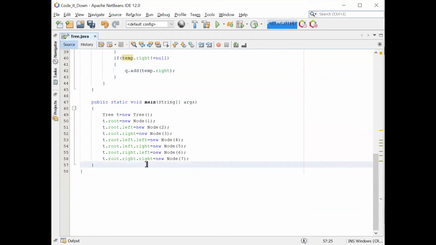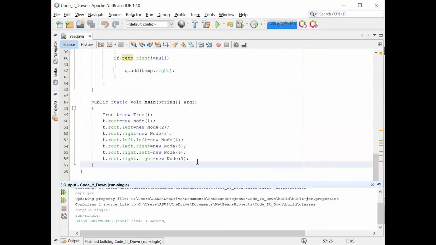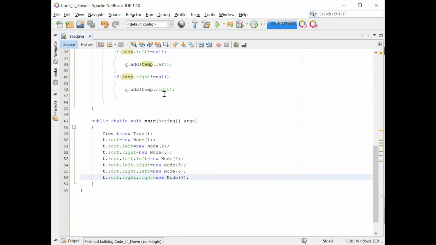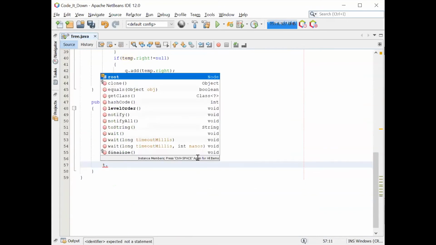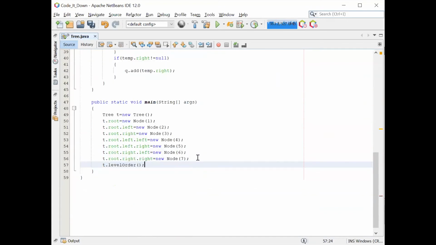So let's traverse it. Oh, we haven't called the function here. T dot level order.